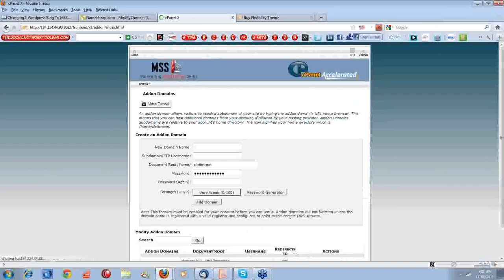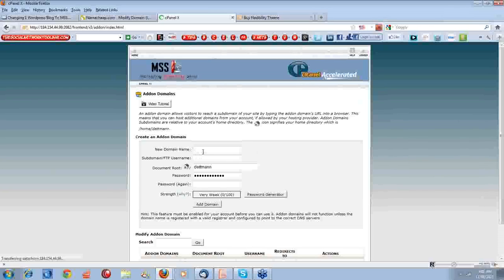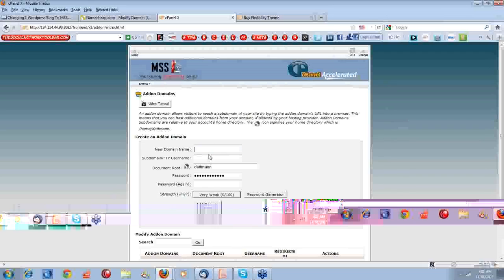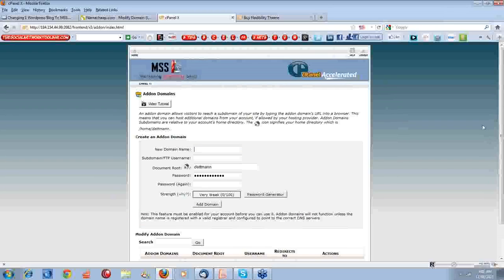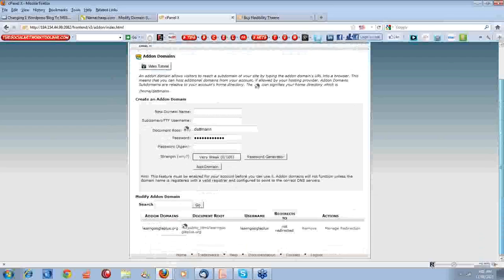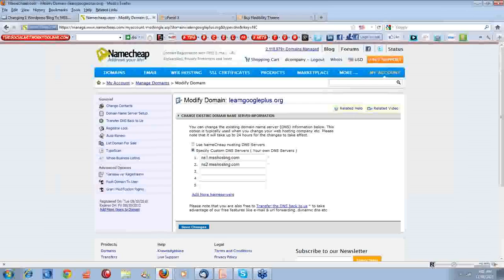I added in a domain name. I only learnt this week. So if you're doing this as a second domain, all you need to do is put in your domain and create a password. As you can see here, I've put in learngoogleplus.org. So I'm ready to go as far as the domain's pointing here.